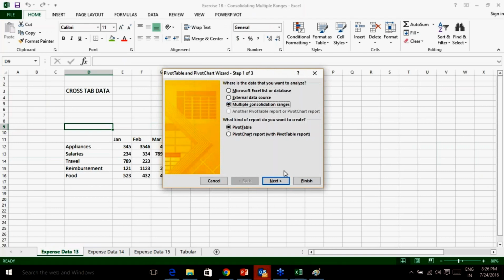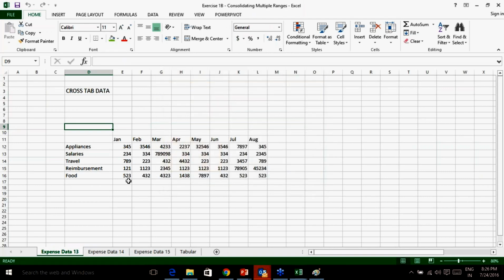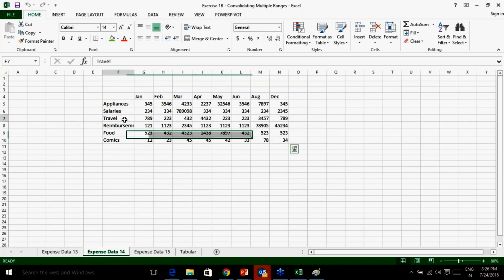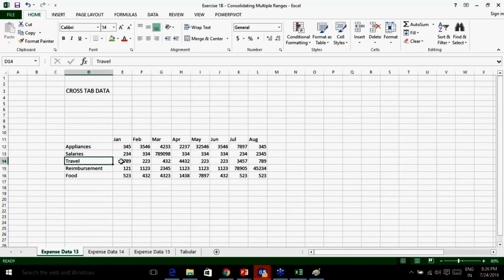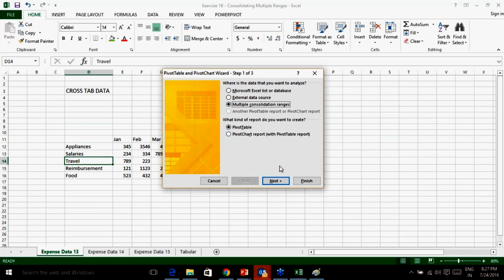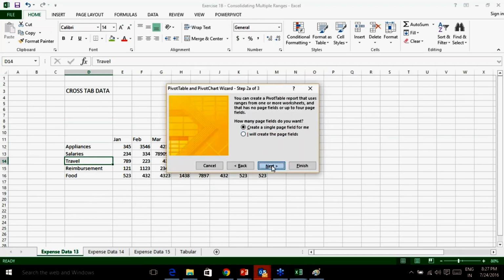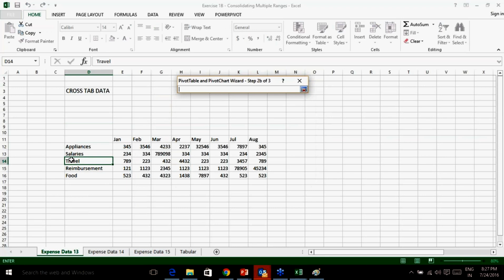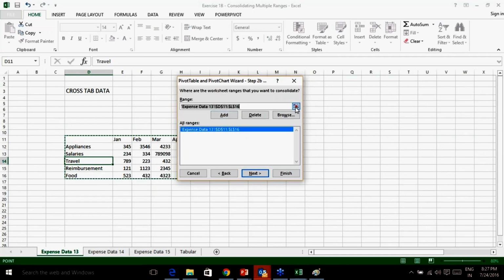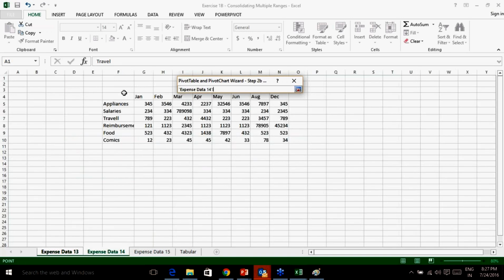So when you consolidate multiple ranges, let me make a small change, right? Let me make travel in the second sheet double L, okay? And now there's a double L in travel in the second sheet, single L in travel in the first sheet, and let's see what happens here, okay? And this happens all the time, right? You have spelling mistakes, people spell things differently. So let's see how we can actually take care of that, okay?